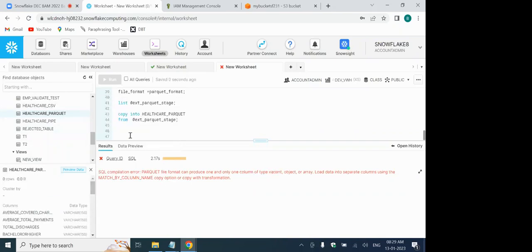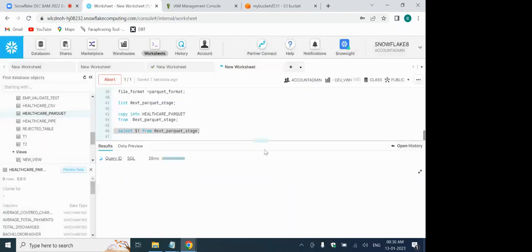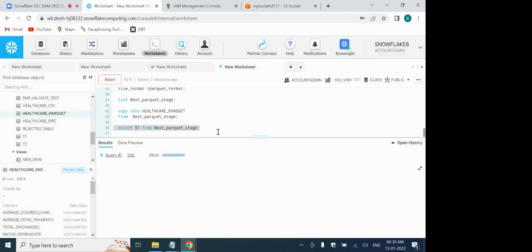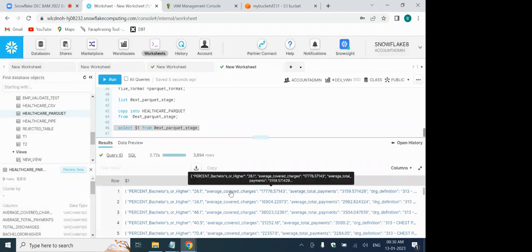Now if you observe, even without loading the data, we can see the data from the stage. For example, if you want to see the data, you select $1 from stage. What is the stage here? This is the stage. When you run it, observe this.